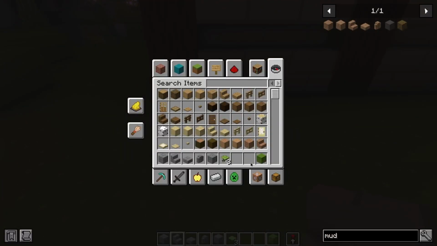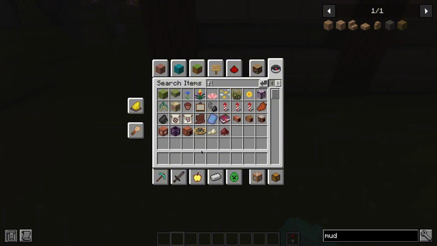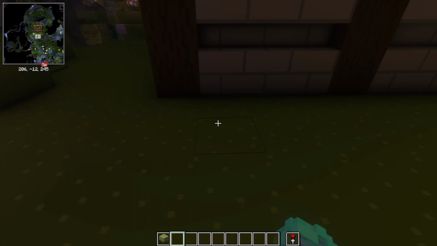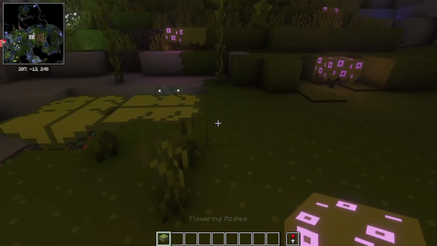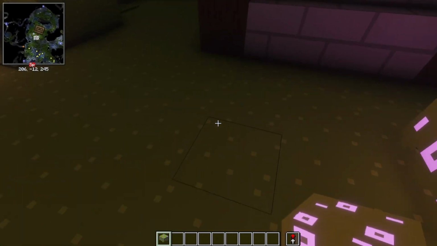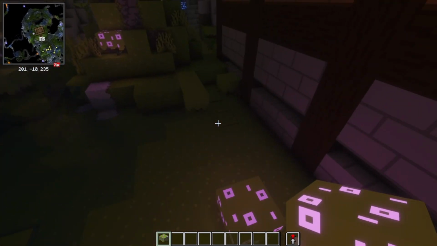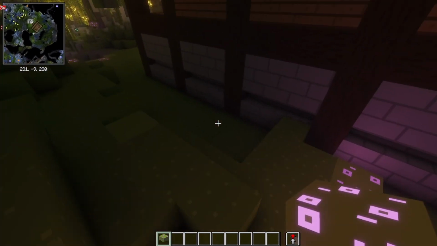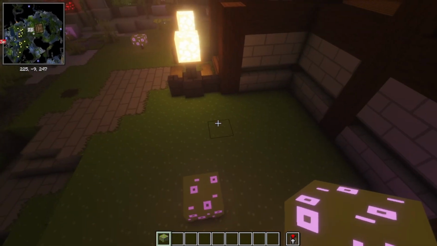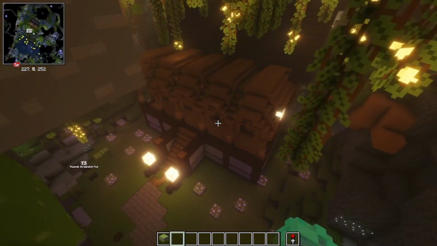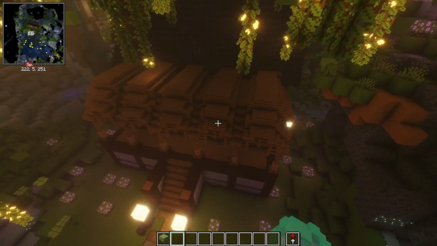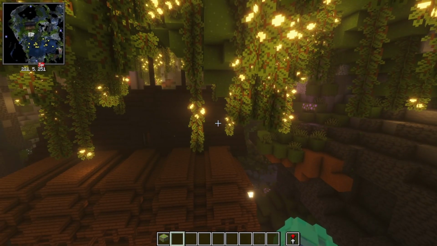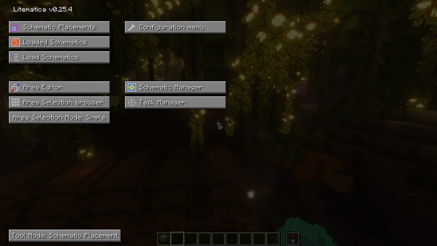Okay, and next, the last bit of decoration is the flowering azalea. Displays these around here, and they immediately light up this thing. And that's what I call a great success.